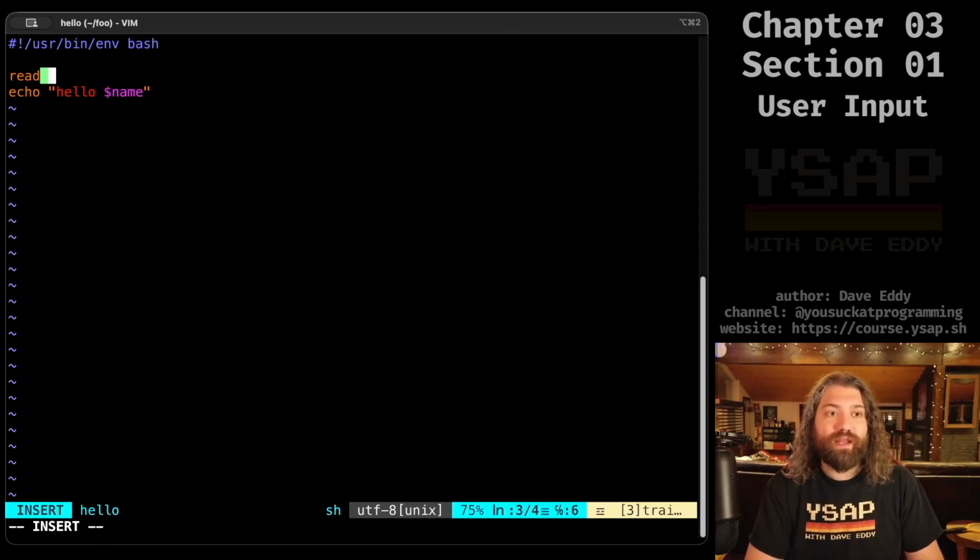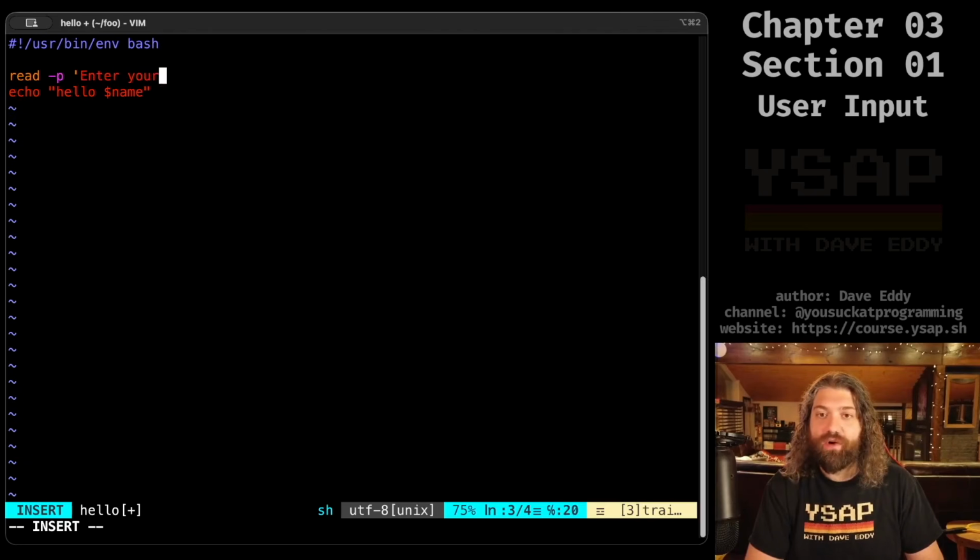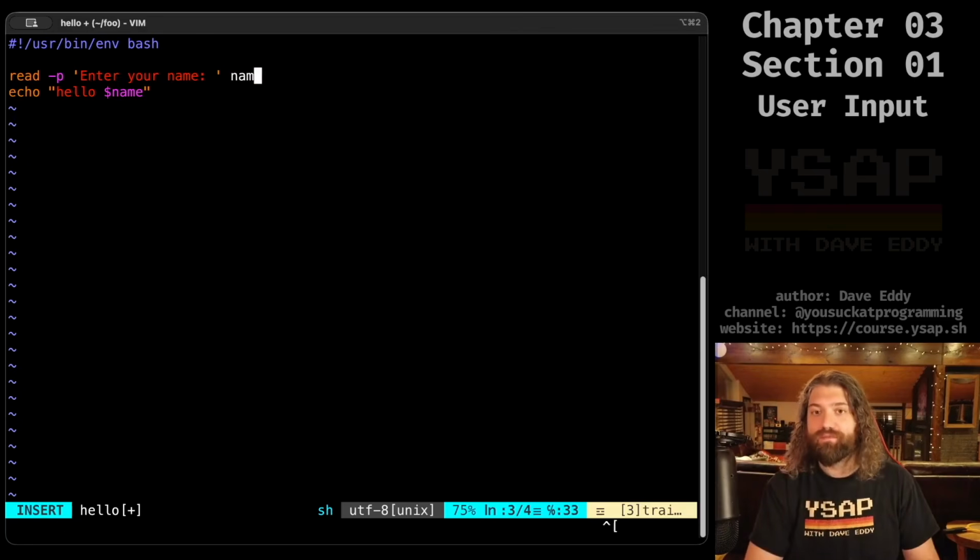So we're going to do read -p. This is a prompt. So let's go ahead and say enter your name, space, and then the name of the variable we want to save it into. We want to save it into name. So there you go. Super simple. Here's what our script looks like. Read, enter your name, saves into name, and then we echo hello name.